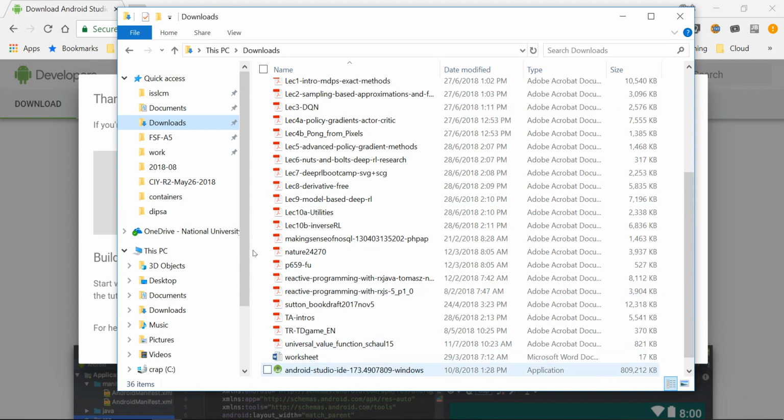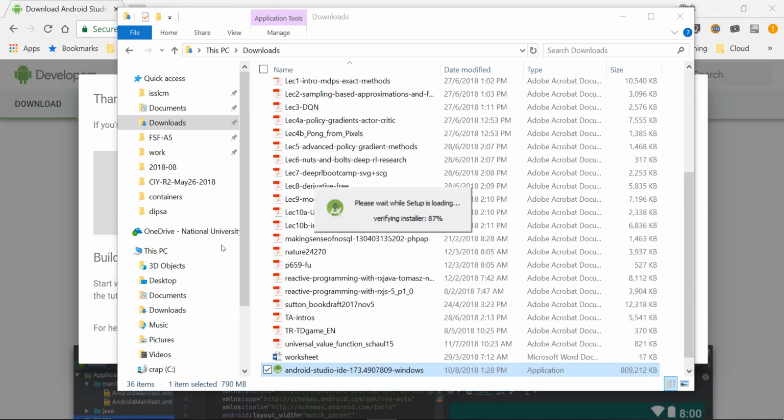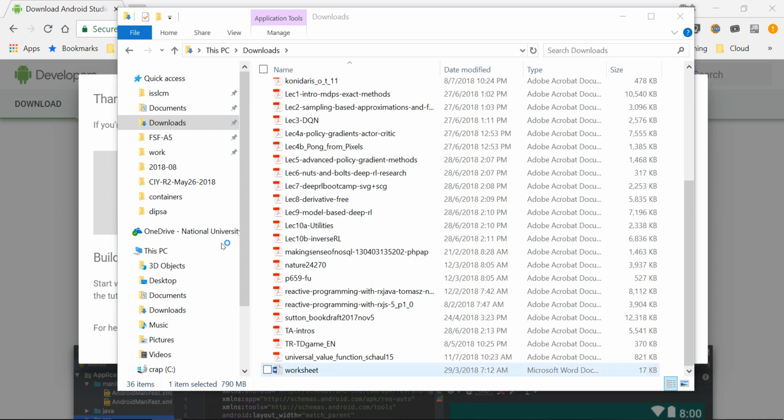I've downloaded it to the Downloads folder, but yours can be anywhere else. So make sure that you know where it is. So that's here. I'm now going to double click on this, and we're going to start the installation process. By the way, I'm assuming that you are using Windows 10 and have at least 16 gig of memory.